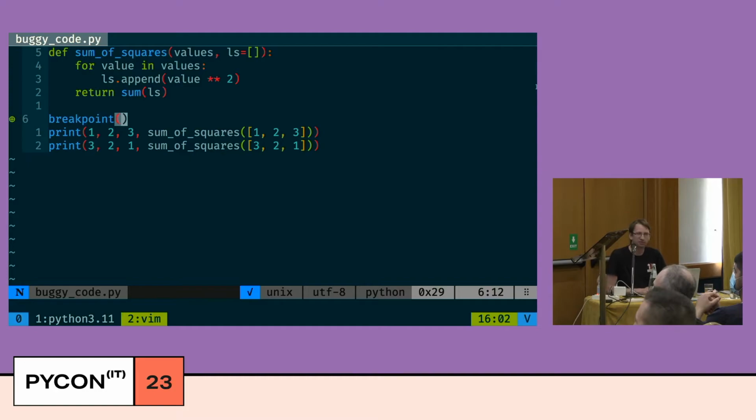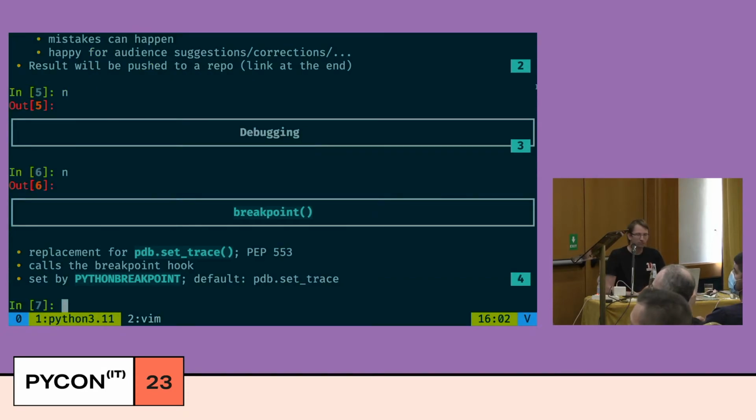But the talk is not really about this specific error, the mutable default arguments or whatever, but more about how this breakpoint thing works. In case you've been around for a while, you might be familiar with the old import pdb; pdb.set_trace thing. Since 3.7, you can instead just call breakpoint, which will by default do exactly the same thing, but it is also customizable, for instance by setting the environment variable PYTHONBREAKPOINT.